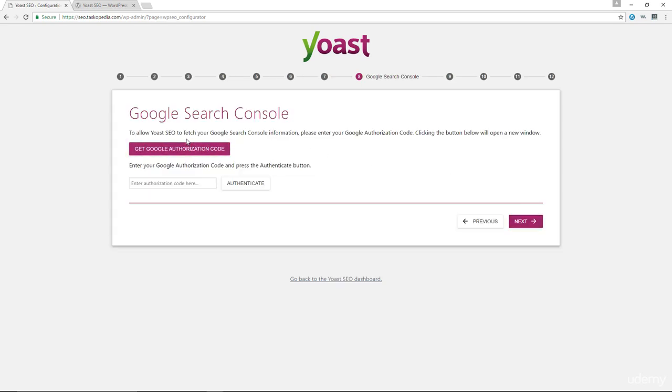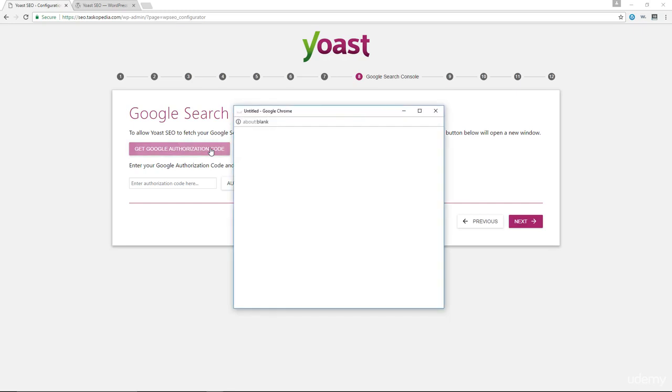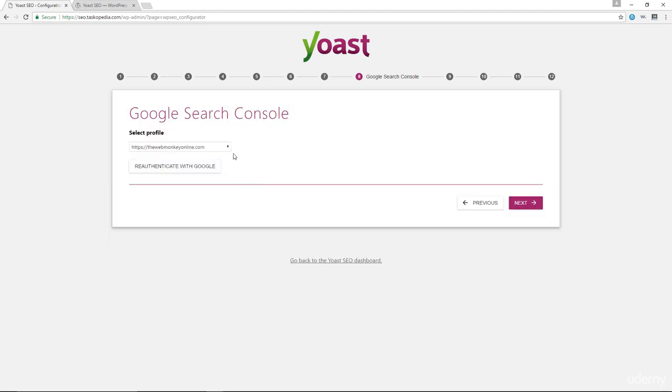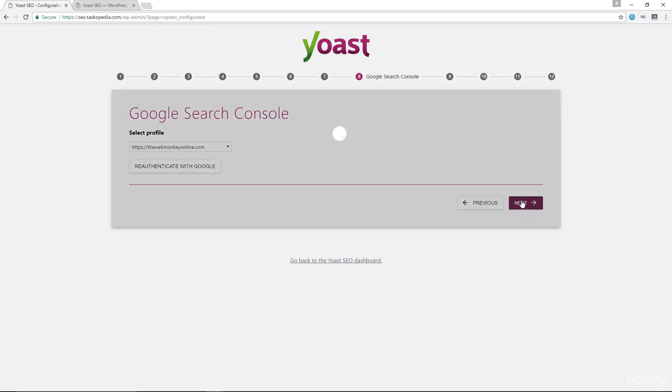To allow Yoast SEO to fetch your Google Search Console information, please enter your Google authorization code. If you do have your Google Search Console, this would be a good place where you can add your verification code. All you'll have to do is click on Get Google Authorization Code. So you click in there, and from here you can choose your account, and then you say allow Yoast SEO to configure, blah, blah, blah. I'm just going to copy this code right here and paste that in here, authenticate. And then from here, I'm going to click on next.